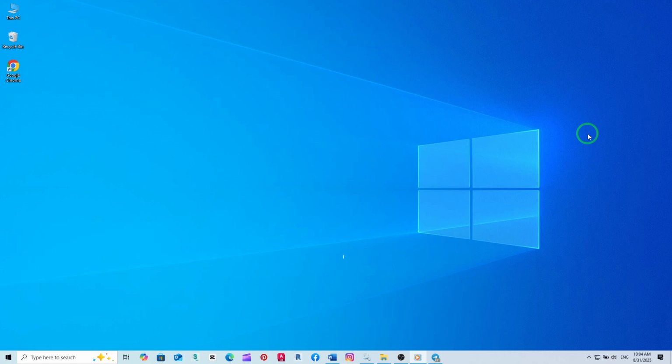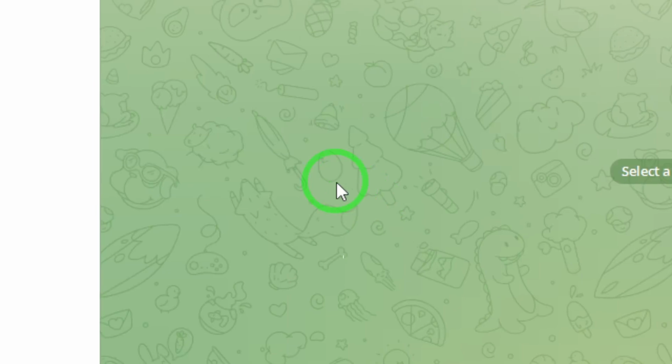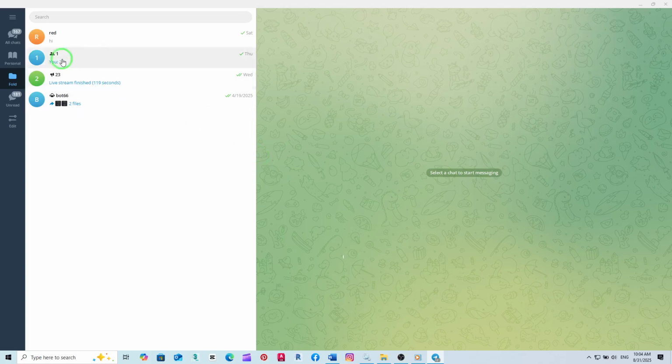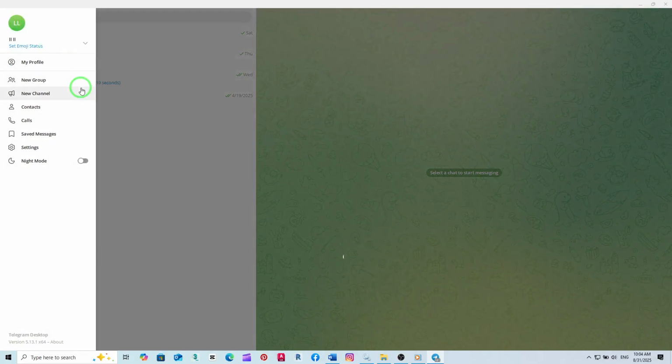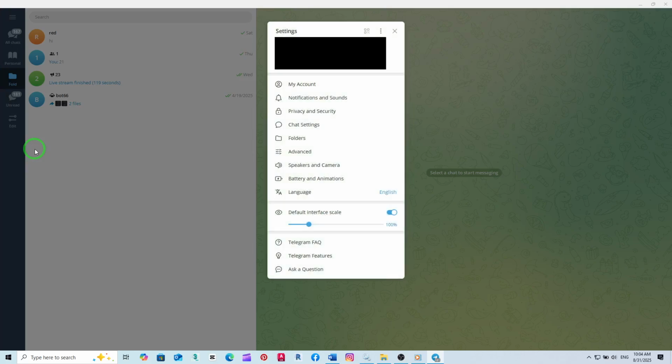First, begin by opening your Telegram app on your computer. Once the app is open, look towards the top left corner of the screen. There, you'll find 3 horizontal lines stacked together. This is the main menu button, so go ahead and click on it. Next, from the list that opens, find and select Settings. This is the control center where all your preferences are managed.